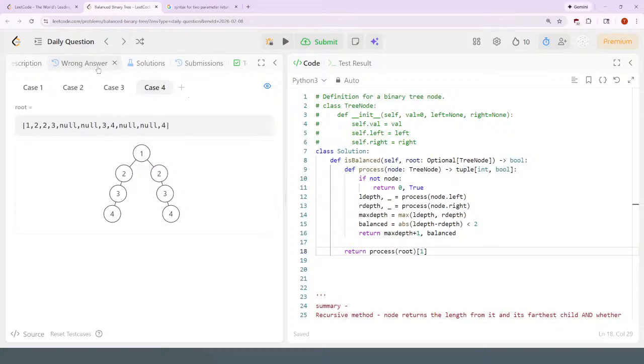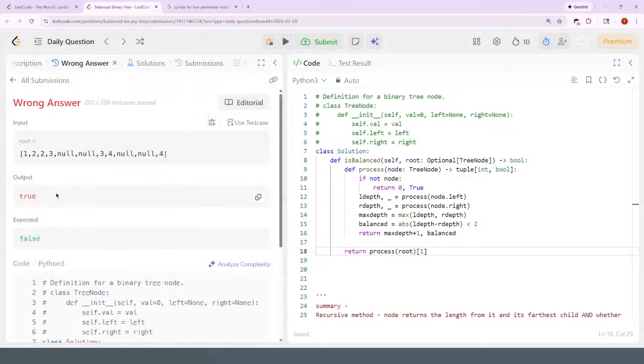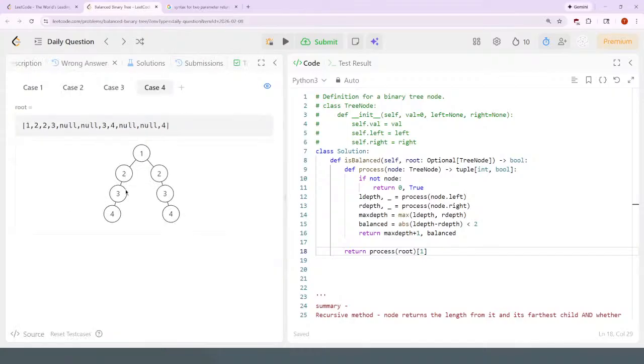So my code returns true, so it thinks it's balanced, even though it's definitely not balanced, right? Like this node, this 2 has a 0. Let me see. I just returned the balanced part. Okay, yeah. It needs to override it. So if it's false, then it makes the whole tree false.